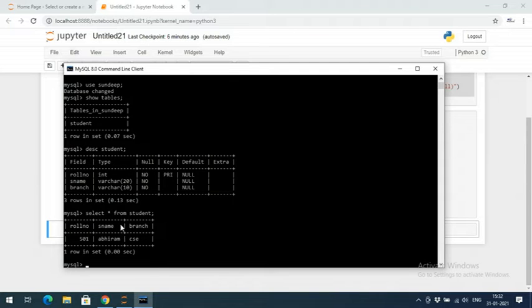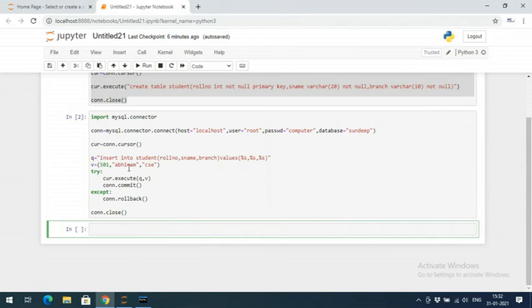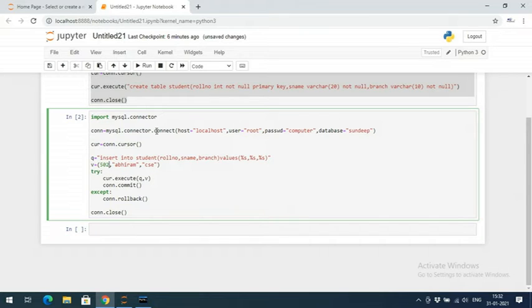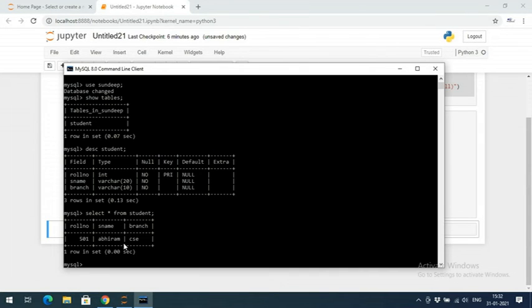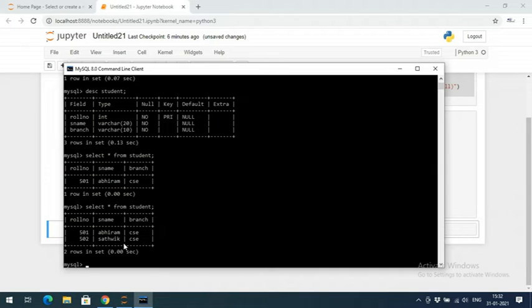See, you can get the data. And the second one, if you want to move with the second data, you can go with 2 and change the name and give the branch, okay, and just execute this one. So again you will get the 2 students.